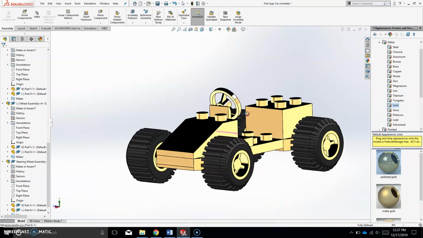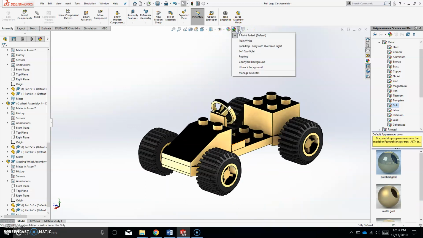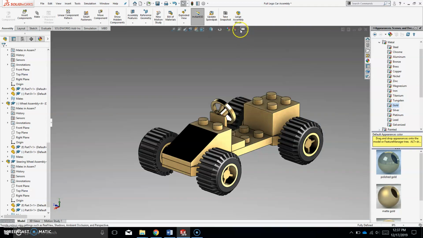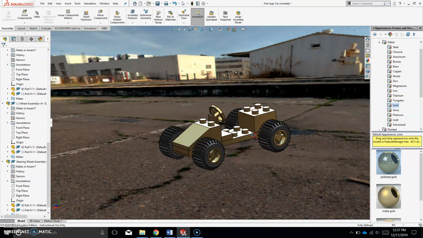That'll give you a shiny, kind of gold metallic view. You can also change the environment by clicking here, maybe changing it to a black setting. Maybe changing it to the courtyard.